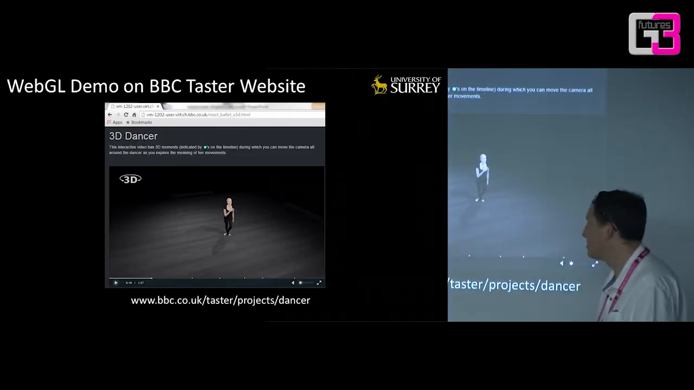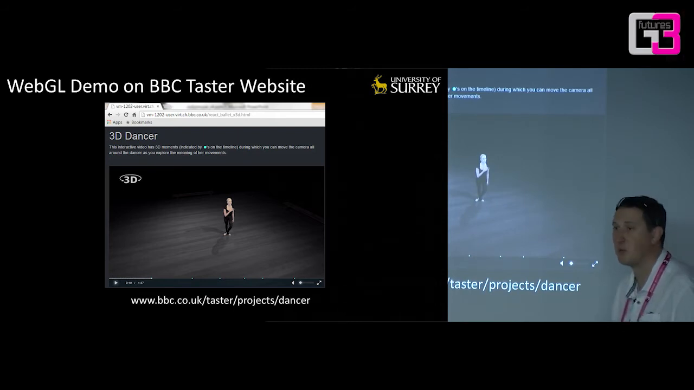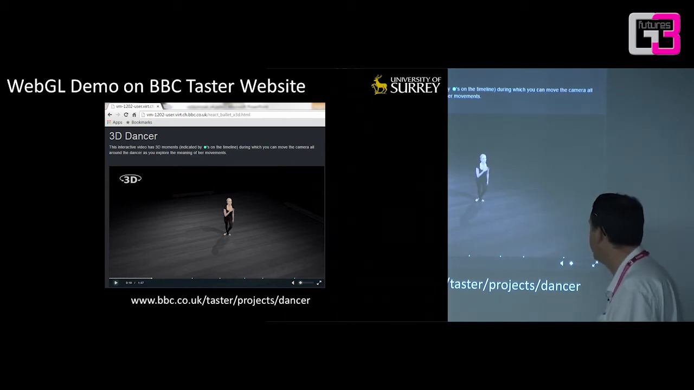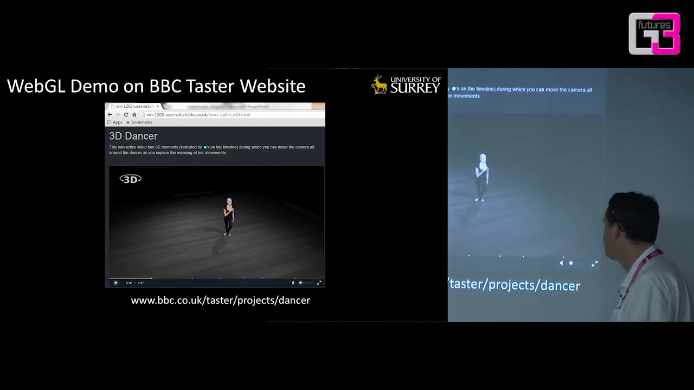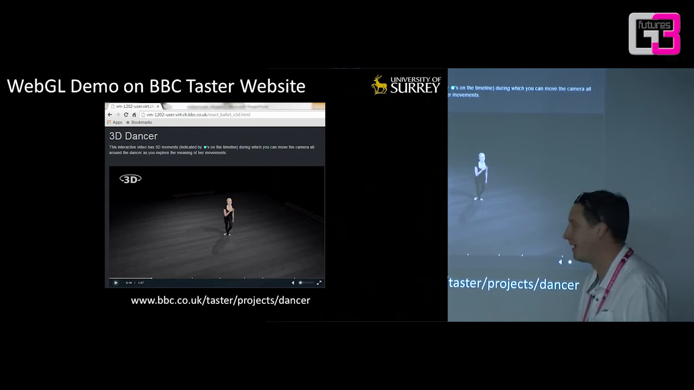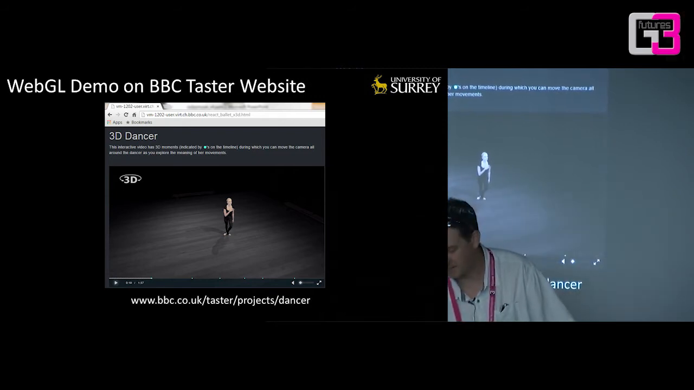So our representation is so efficient that we can even deploy it on the web. So we've got a WebGL demo of this that you can check out at this URL here. And this came out of a collaboration we had with the BBC earlier this year, where we applied our technology to capture a ballet performance, and we allowed users to interactively explore the ballet on this BBC Taster website.